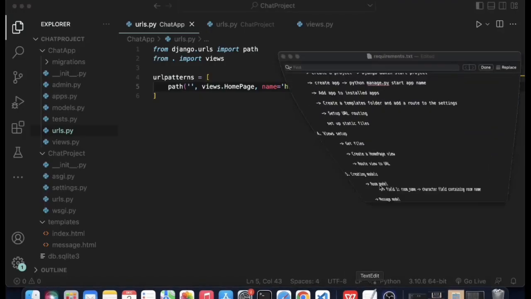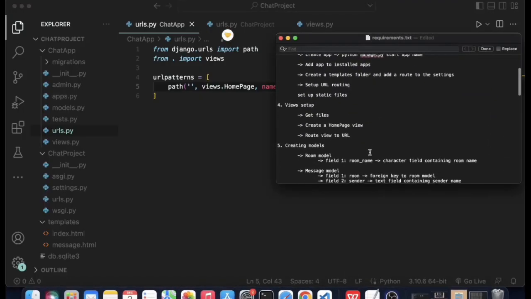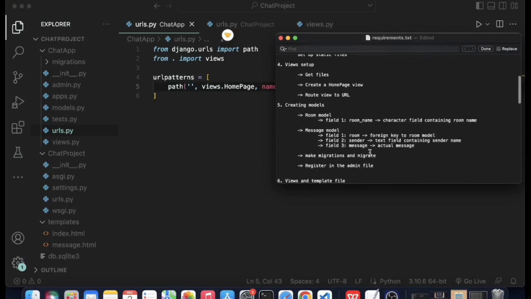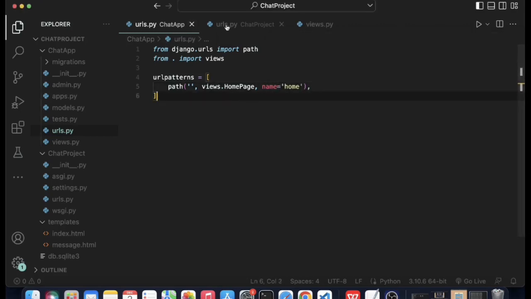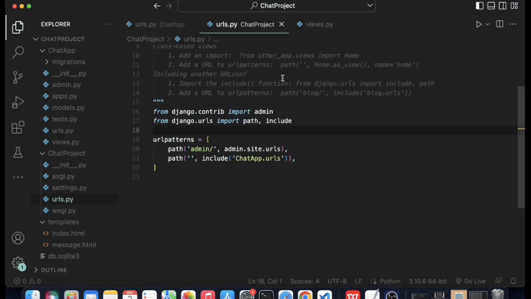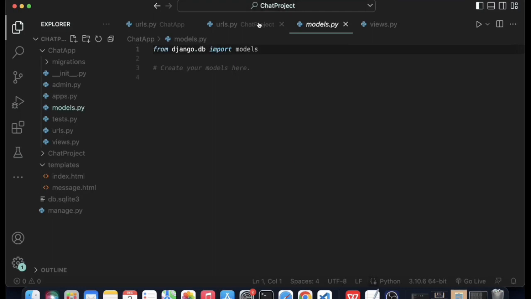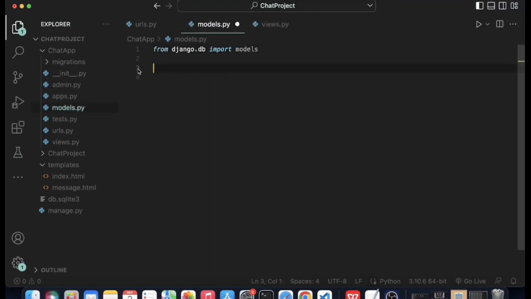So the next step we now need to do is create models. The models that we're going to create are basically going to tell our database what kind of data is going to be saved. So let's go to our models.py file, and then we need to create a model here.